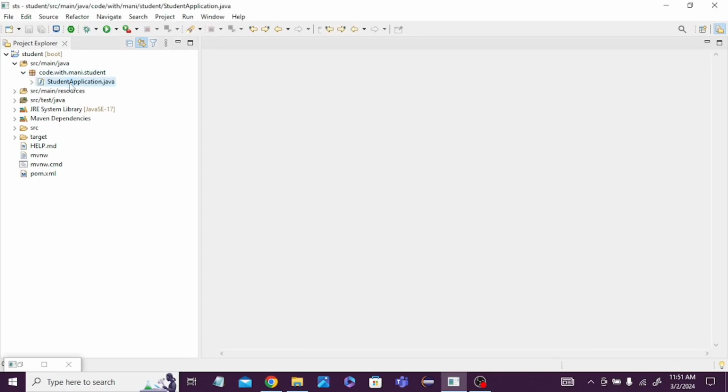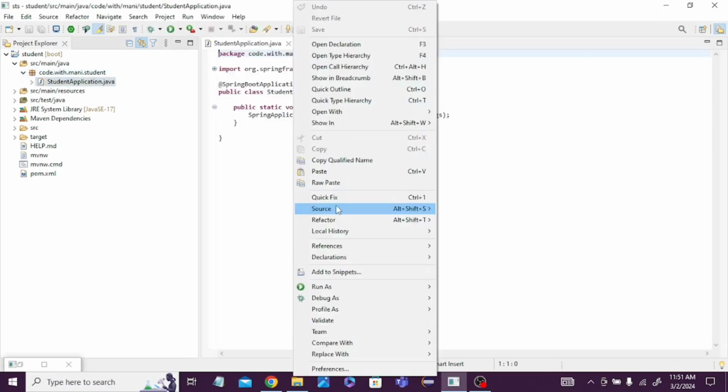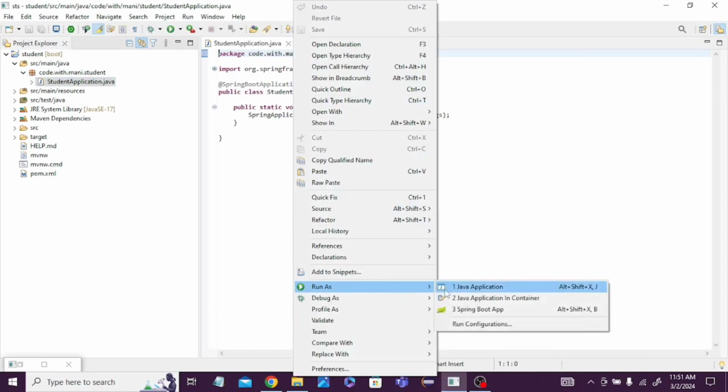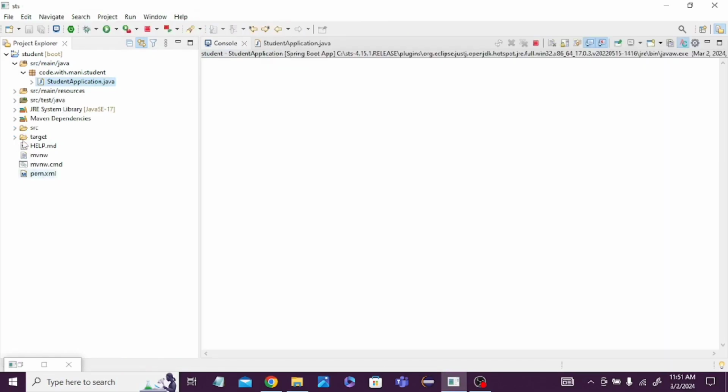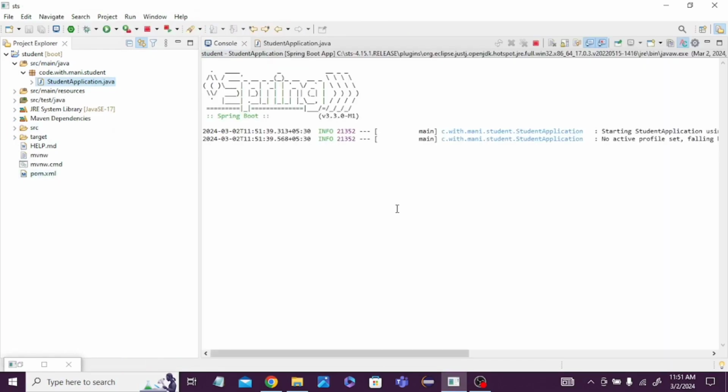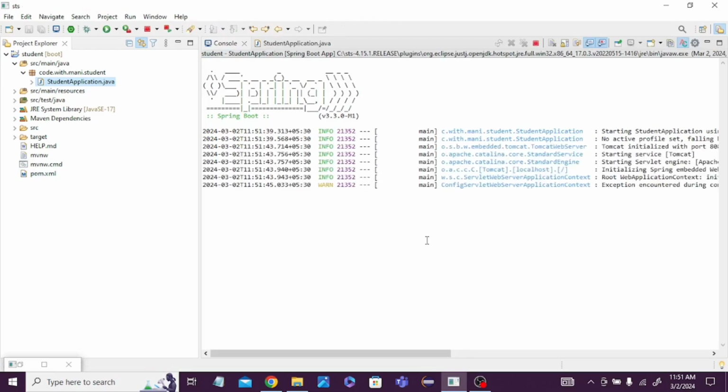So you can see that I successfully imported this project, the project named student, and I will run it. This one is the main class, the Java main class. From here you can control all the classes. Let's run it and check whether it runs successfully. You can see the different kinds of folders, and this is the pom.xml where we added the dependency. So you can see that it's running.